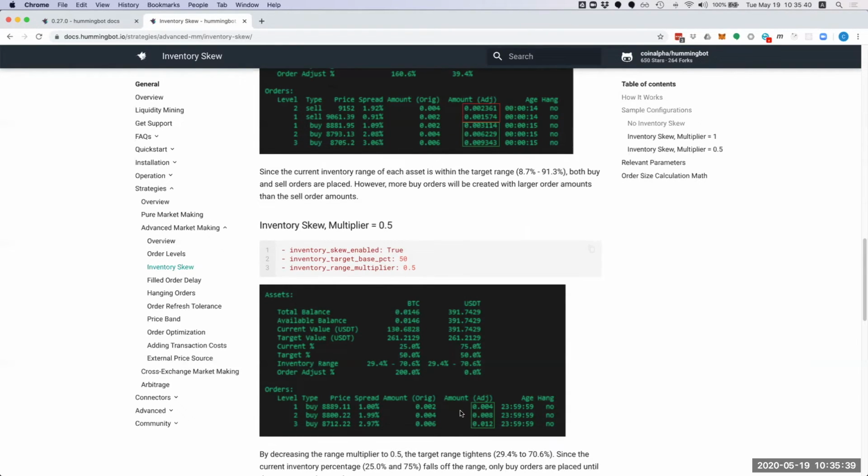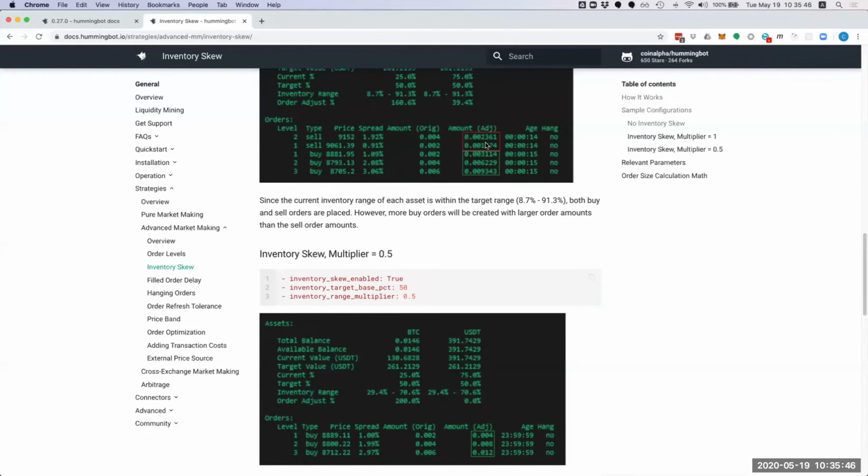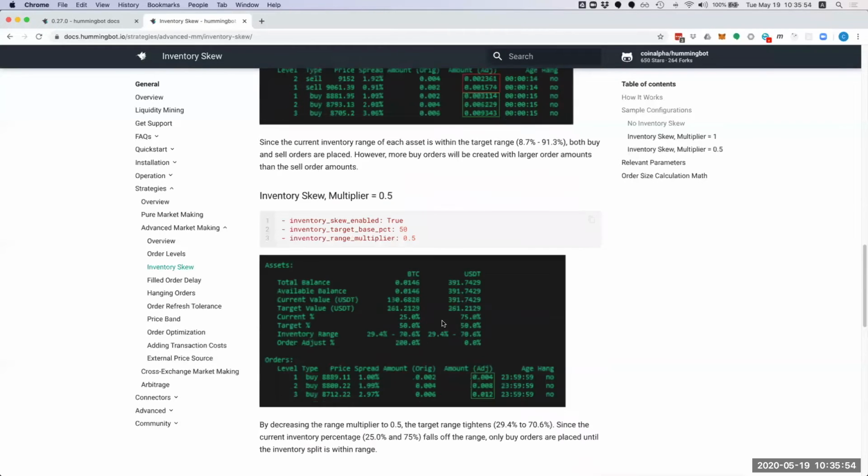So what this does, it helps you get back to the 50% a bit quicker, because even though you've adjusted sizes, there is still the possibility that your sell orders will continue to be filled. So in this case, you temporarily pause that, and then it tries to get you back to the 50% a bit more quickly.